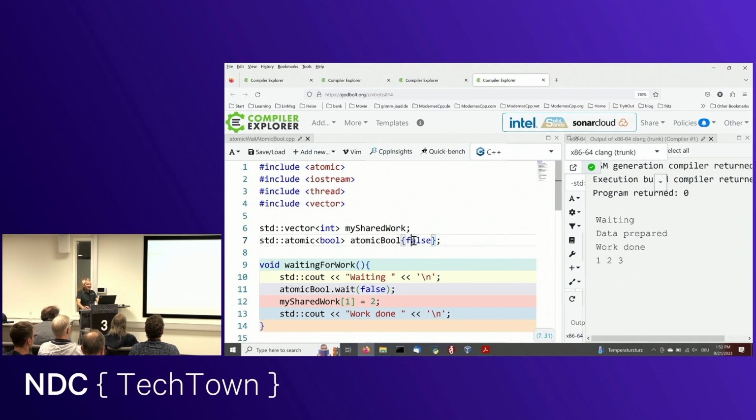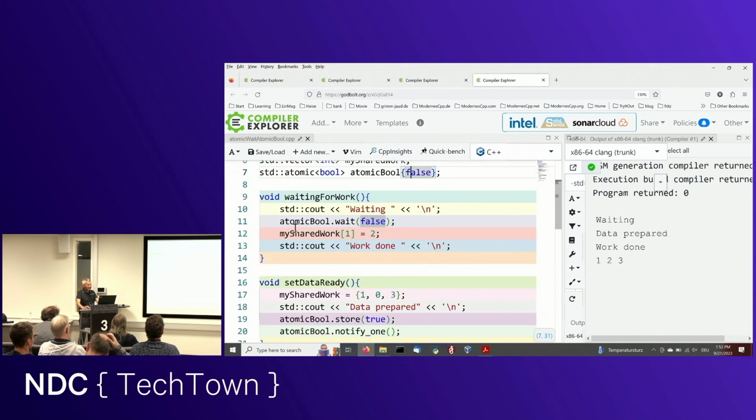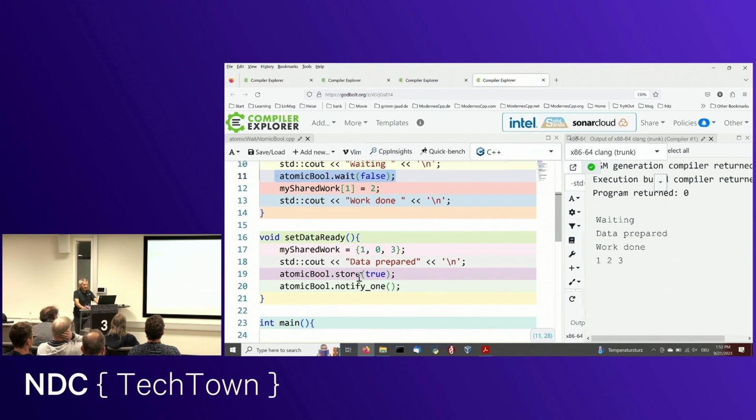Initially, it has the value false. This means this guy here is blocked, because it blocks on false. It blocks until this guy puts the value true into it and notifies the other. This is a simple producer-consumer workflow based on atomic bool. Keep this in mind, because I will give you a few performance numbers, but I need a little bit more theory now.